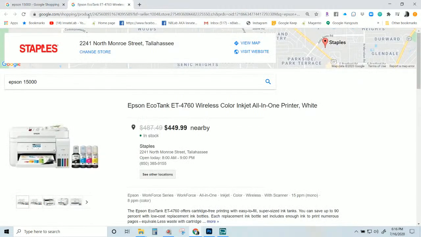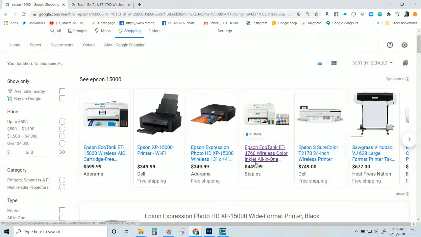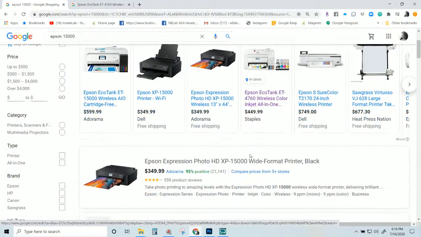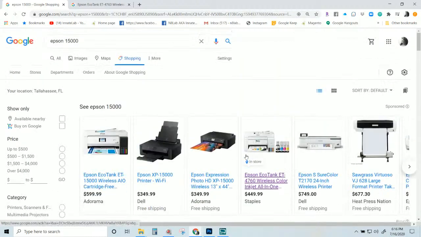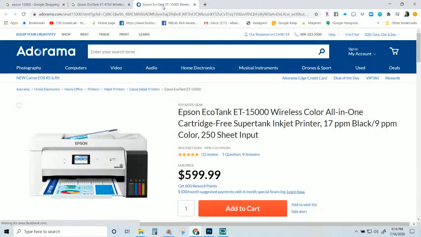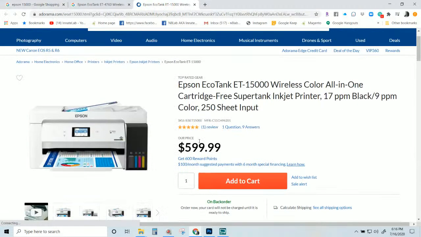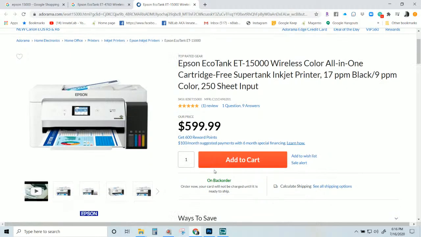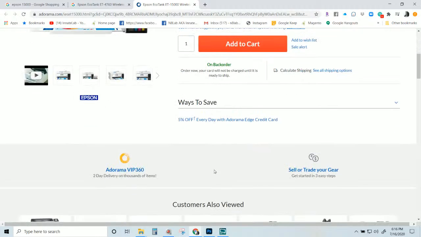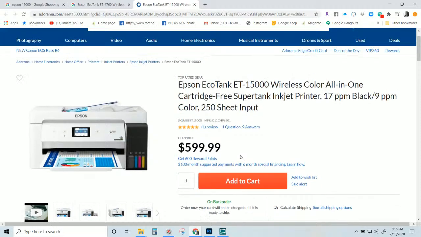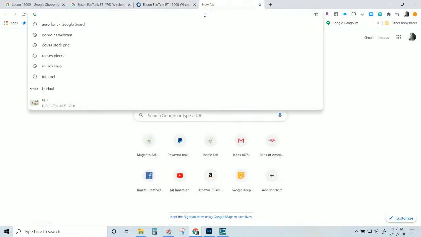Oh no, I lied. No, they lied, because I put in 15,000 and they put this 4760. That ain't what you want. You want to be able to print 13 by 19. So I have purchased from this company before, Adorama. I think they sell photography equipment. But if they say they have it in stock and you're able to get it, then that might be what you have to do. Now this one prints 9 pages per minute color. The 16650 is the one that I was bragging about.